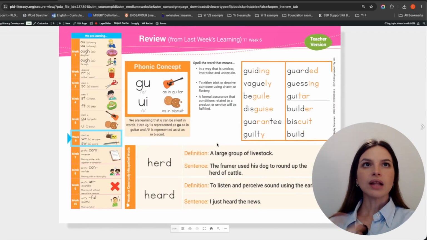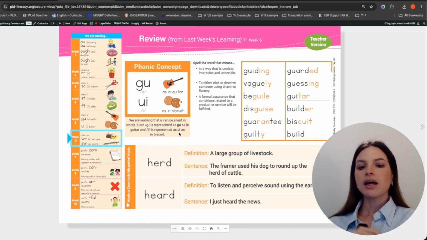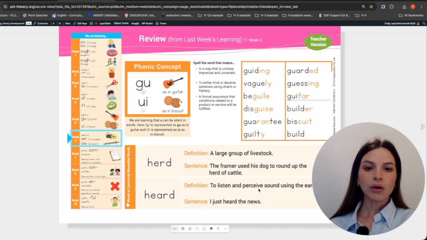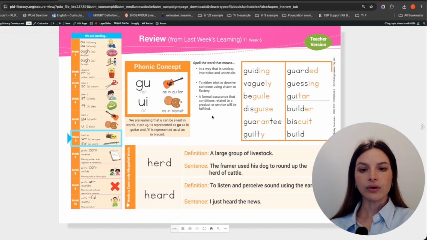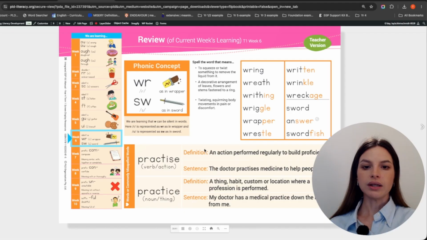The next page shows last week's learning. So if you have a look on the bar on the side, you'll see that in week 5, we followed these phonic concepts. So again, it's got that same content: the script to introduce the phonic concept, the word list, as well as the commonly misspelled words, and a vocabulary component here with spell the word. The next one shows our current week's learning in more detail, so you're able to have a look at those same parts: the phonic concept, script overview, the words on the word list, the commonly misspelled words, and spell the word that means, vocabulary component.